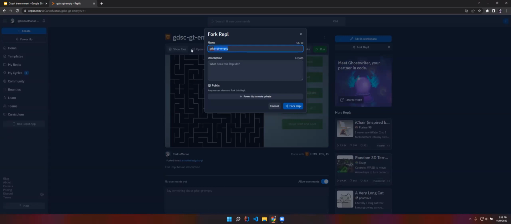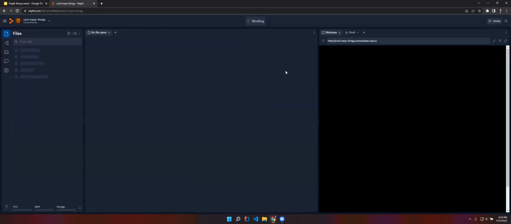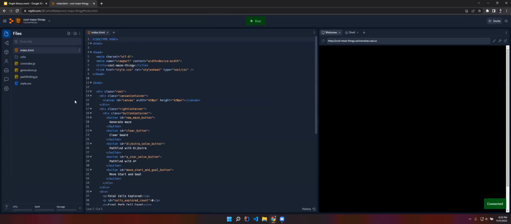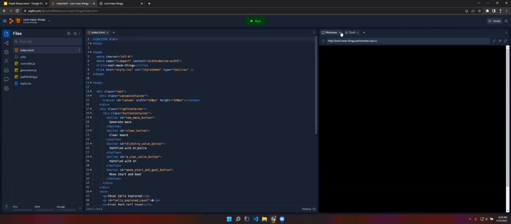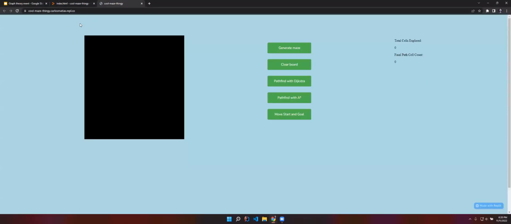Let's say cool maze thingy. Let's fork this replit. And now we have it running in your own replit environment. Now, I do have some trouble often with this web view, so I suggest you just open it in a new tab. And now you have the actual website where all this is running loaded up.